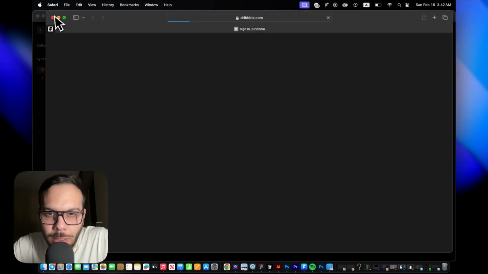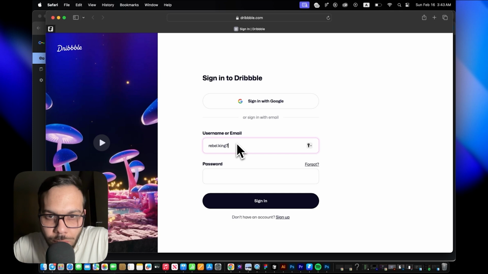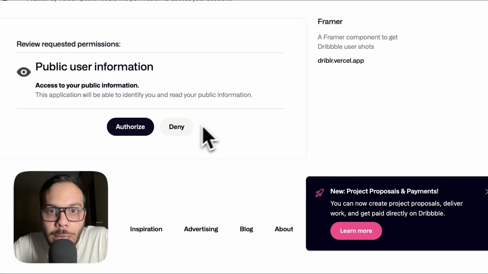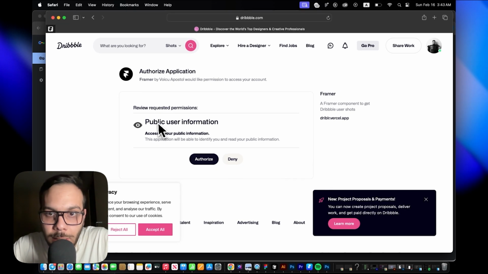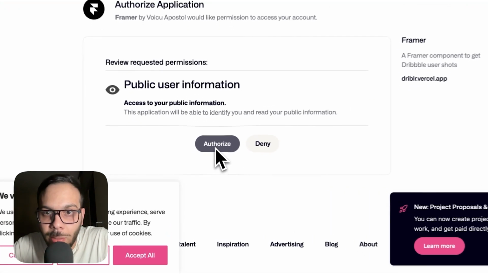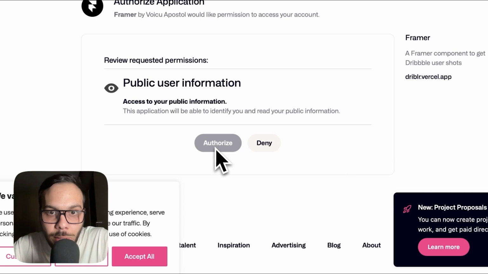All right, let me sign into my Dribbble account. There we go. Once you sign in, you'll see that because you came from the Dribbble Sync plugin, you have to authorize the request, and perfect. Okay, I'll just hit that authorize button. Then let's go back to Framer and finalize the sync process.